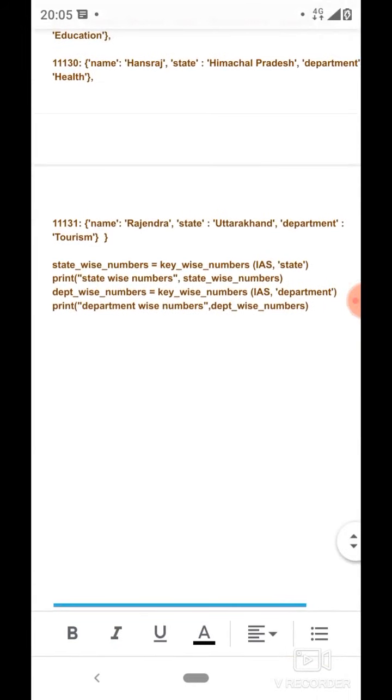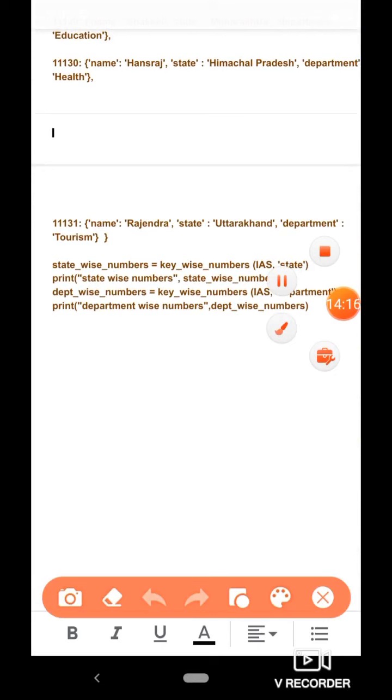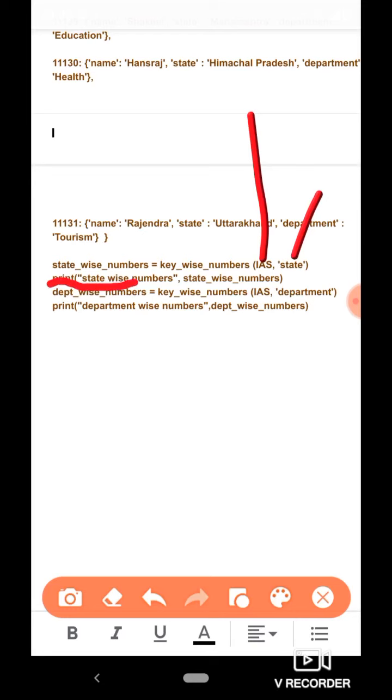So we call this function 2 times. First we want to find state wise data, so we pass IAS in the argument dict2d and state as the key being searched in the key argument. Then the result is stored in a variable named statewise numbers, and we output the finding of this function by printing statewise numbers followed by the complete dictionary, which is stored in the statewise numbers variable.